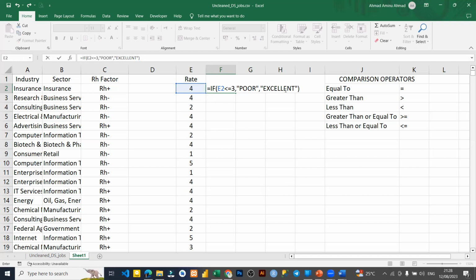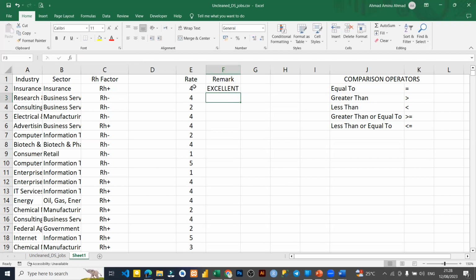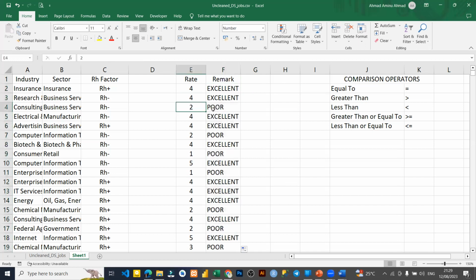That's all. So now if I press enter, by default, it will give us excellent because it's 4. Then I can just drag it down or double click to drag it down. Wherever there is 3 or less than 3 is going to give us poor. And wherever there is 4 and above, or anything other than 0, 1, 2, 3, is going to be excellent. So if I even turn this to 8, it will remain excellent because I didn't restrict it to only 5. It is not that condition, that is, it's not less than or equal to 3. I just want it to be poor when it is, but once it is not that condition, it will be excellent.